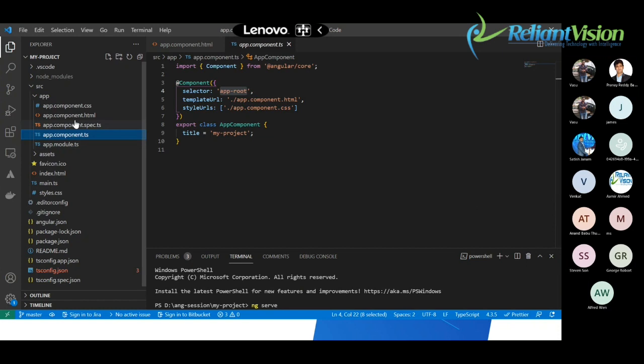Coming to the structure, if you observe the folder structure, there is the app and one component, with HTML, CSS and TS, that is TypeScript. By default the module will be there.